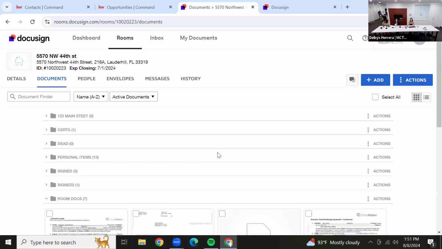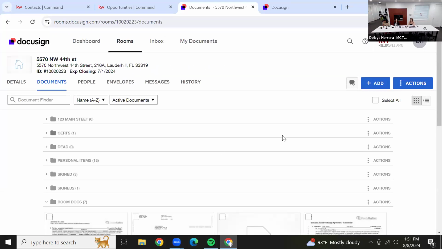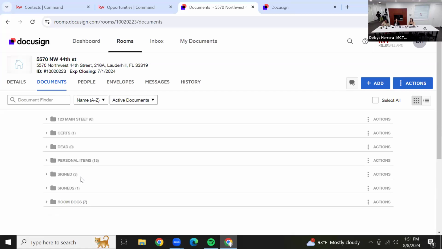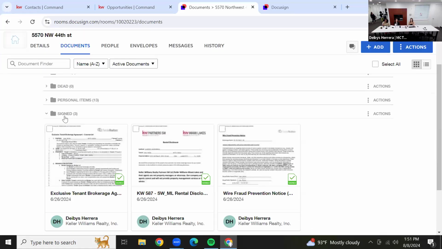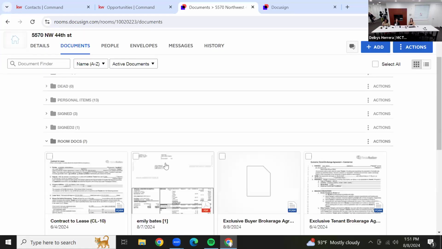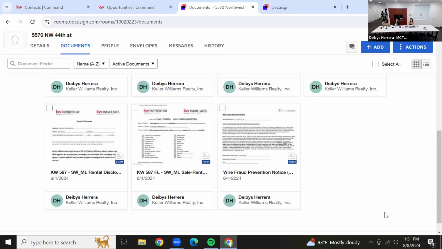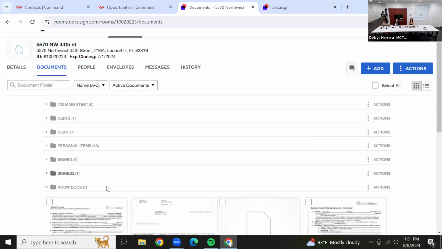Okay, let's kind of close it with organization. So I came into this room because I wanted to show you guys, I create folders. So this is a real life tenant of mine. I have their IDs, their pay stubs. I have over here signed documents that they've done. I have room documents, which are just my forms that I need, right?